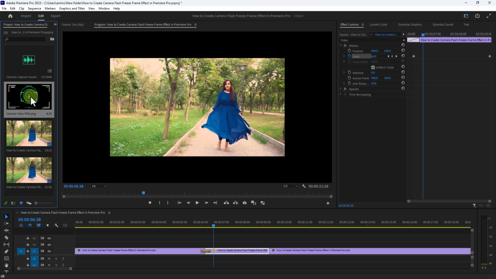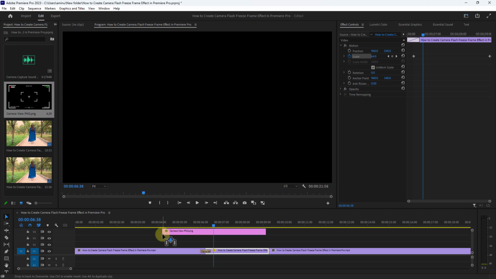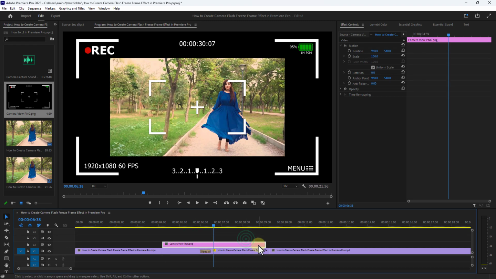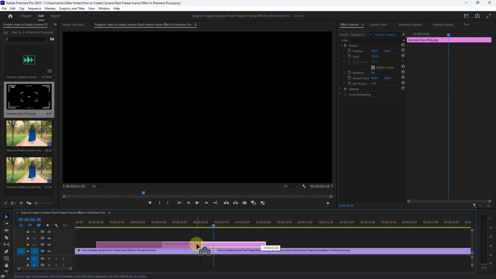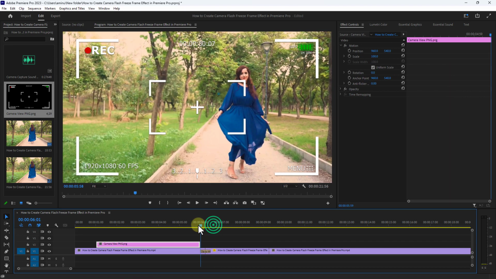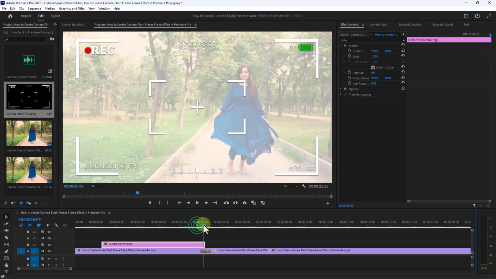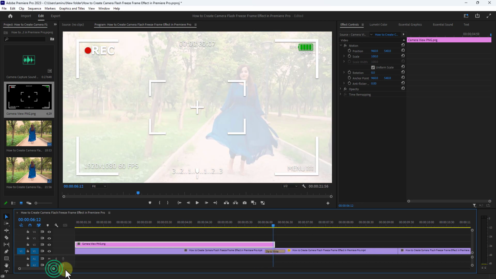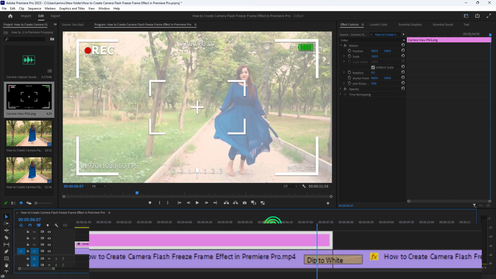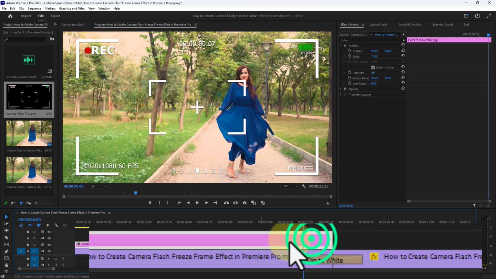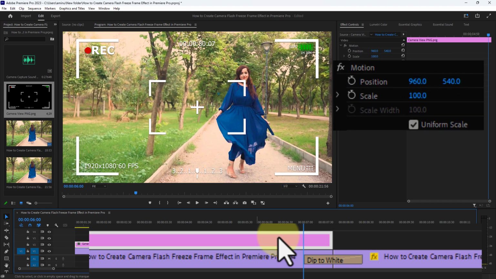Now bring the camera view image above the video. Place the end edge of the camera view image along the start edge of the screenshot image. Now go to the beginning of the Dip to White transition. The camera view image must be selected.